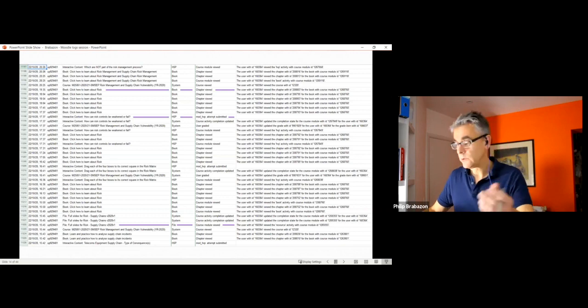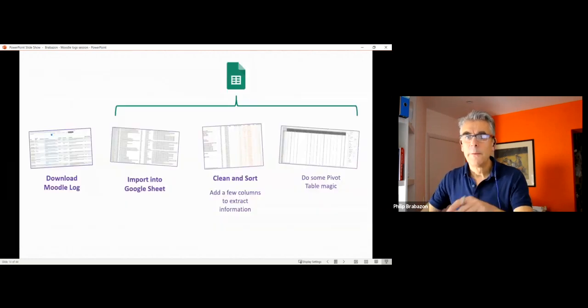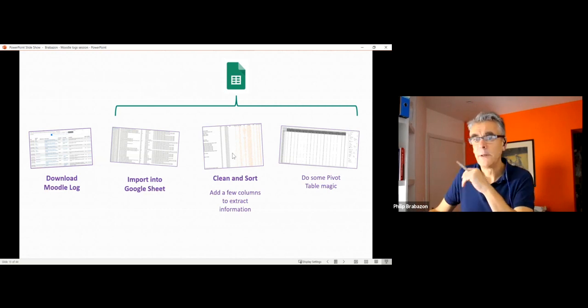I didn't try to capture all of them, but it just gives you a flavor of what's in. I'm going to come back to that a little bit more. My process is download the Moodle log, bring it into Google Sheet. I clean it up a bit and do a bit of sorting. That's actually quite simple once you set it up.